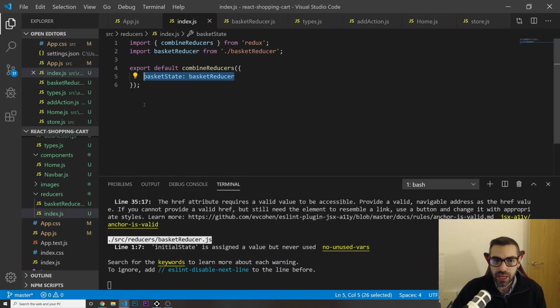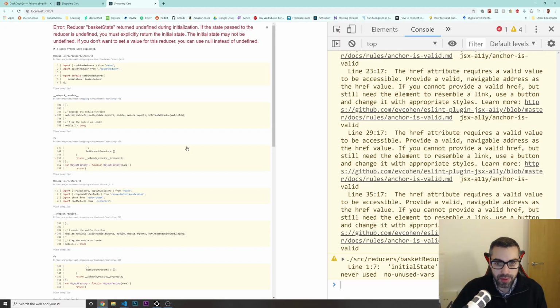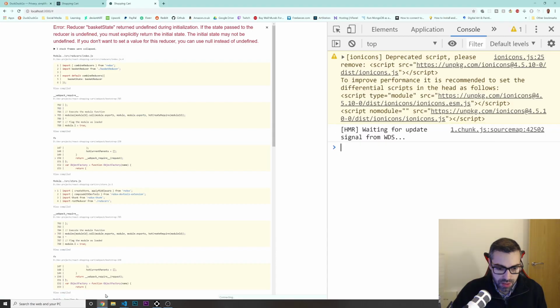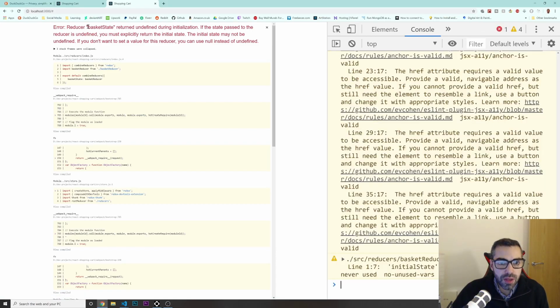I'm going to actually explain the flow now, how everything is working together. What is the problem in here? So I got this, my basket reducer. Let me just see.